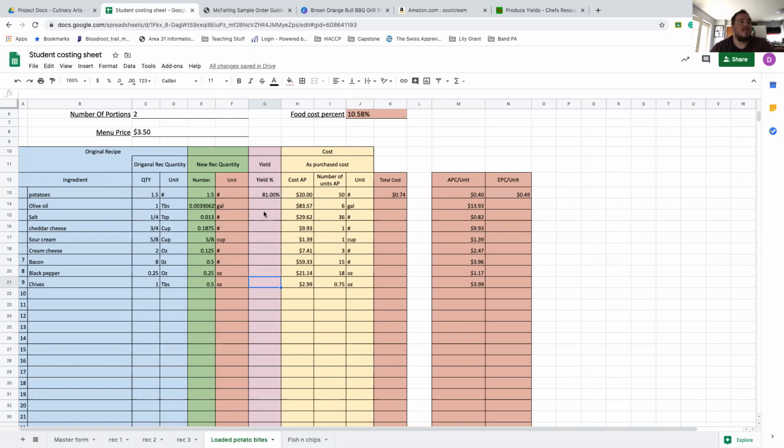And what that's going to do is it's going to create an edible portion cost. So at 81% yield, our as purchase is 40 cents. But when we lose 19%, the real cost is 49 cents per pound, right? So all that math will happen automatically for you. You just have to think through the process of, am I peeling a potato? Do I have a yield percent?